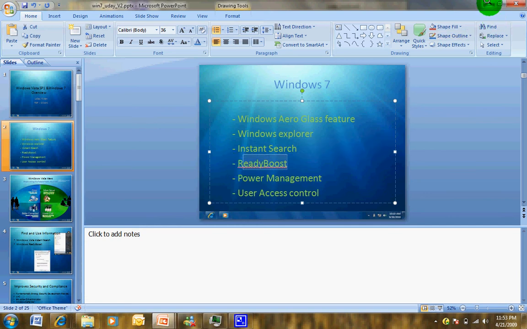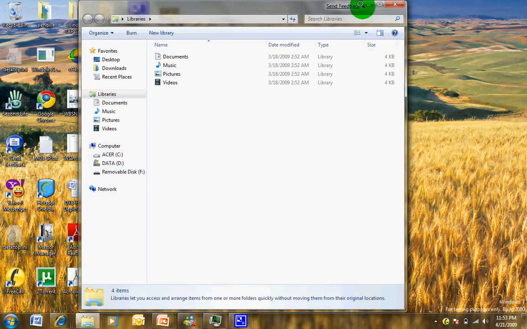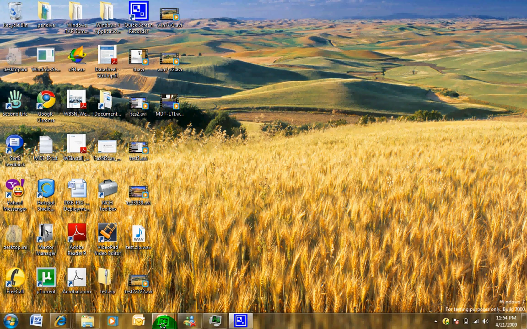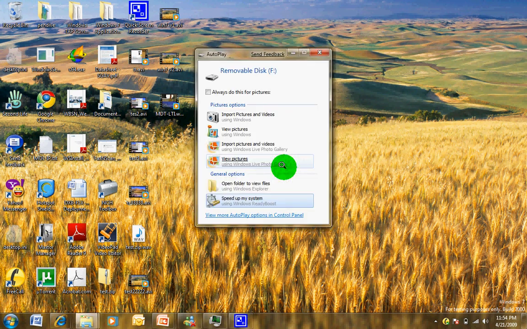Okay, this is one interesting feature. This has been introduced in Vista. For example, I can use my pen drive or my USB drive to improve my system performance. How do I do that? All you need to do is plug in your USB or pen drive, and you get this window as usual. And if you see, there is an icon which says speed up my system.